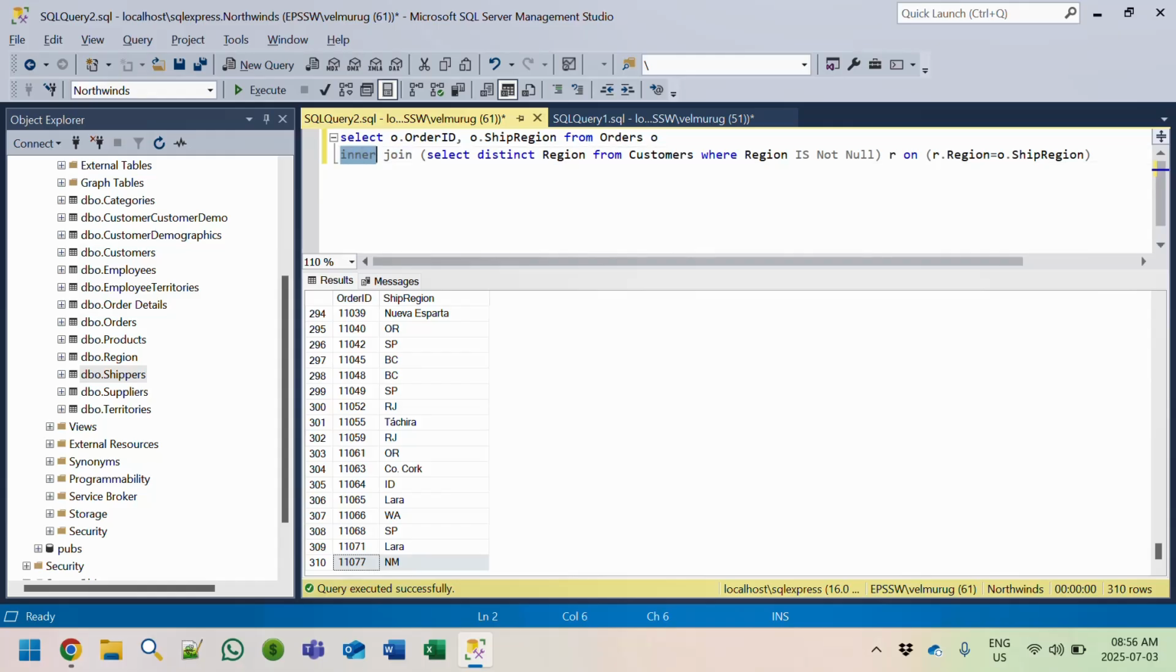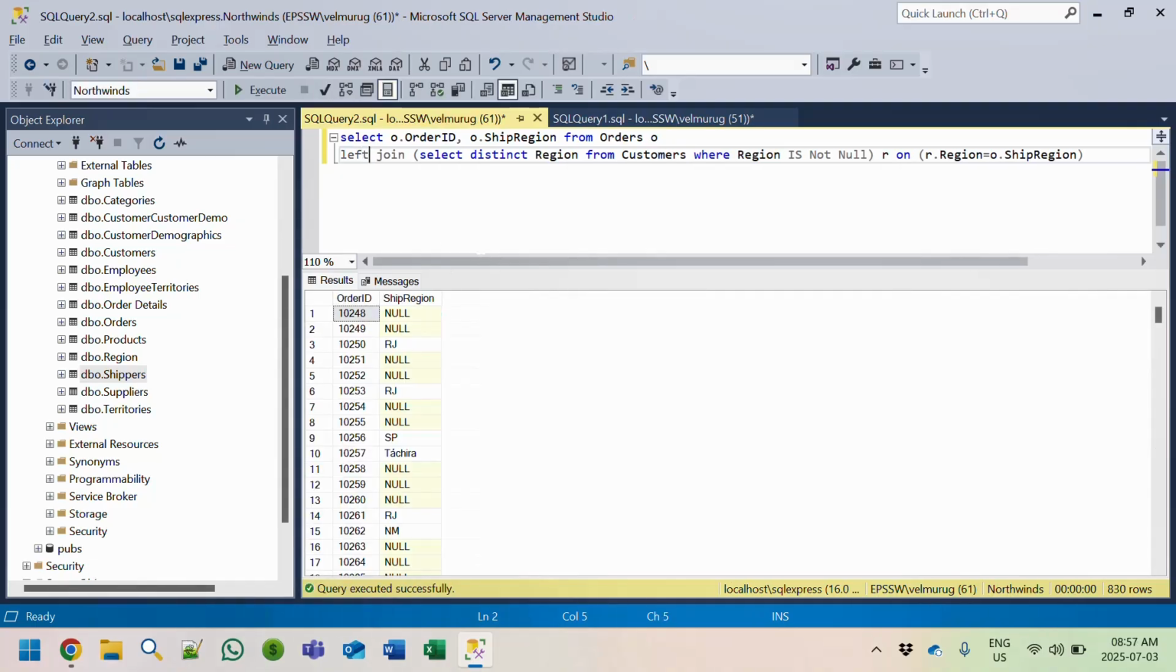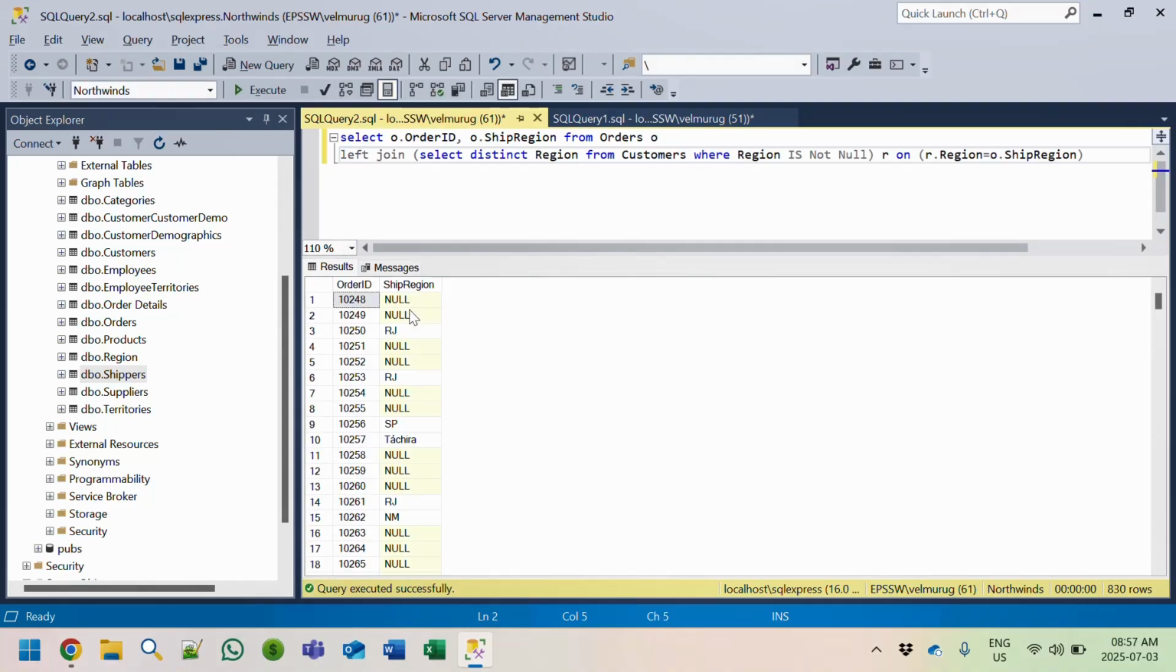Let's say, in place of inner join, let's try with left join. If I use a left join on the ship region, I can see there are some null values as well. The reason is how exactly the left join works: it will bring up all the matched records plus all the records from the left table. So wherever we have a value, those are the matched records, and the left table for us is the orders table. In the orders table, we have a few order IDs without ship region. That's why these are coming as null.